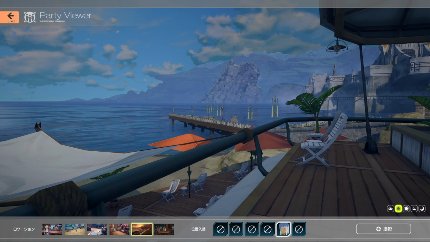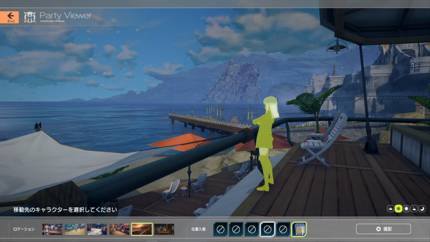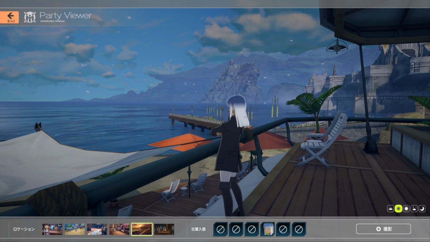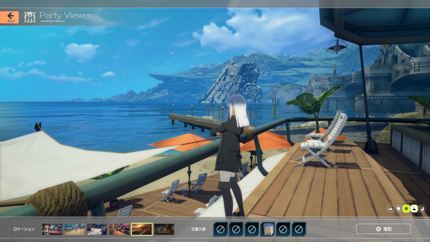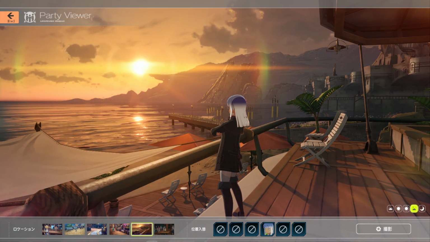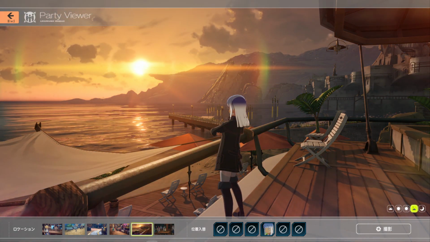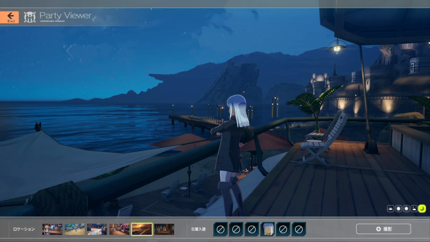Everyone's just kind of looking out at the sea. Everyone would be lined up. Yeah, so this is something to come back to as more characters are made. Middle of day, the evening, having the sunset there is really nice. And that nighttime. Yeah, it's a nice scenic view.